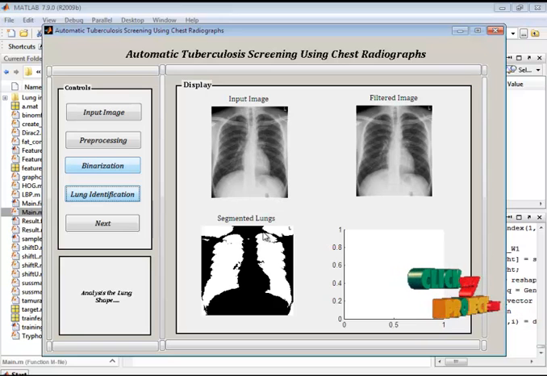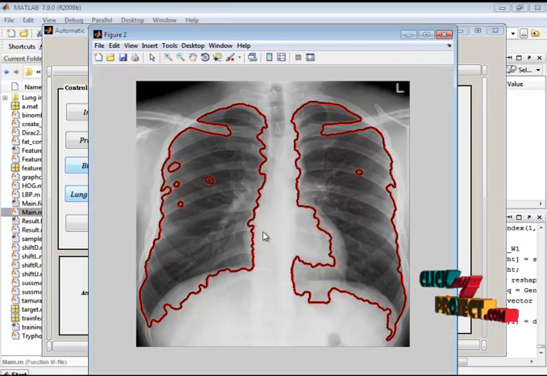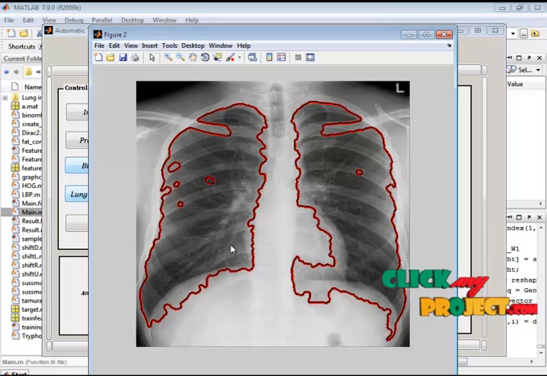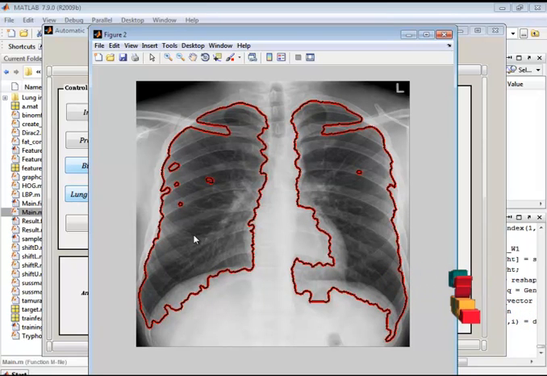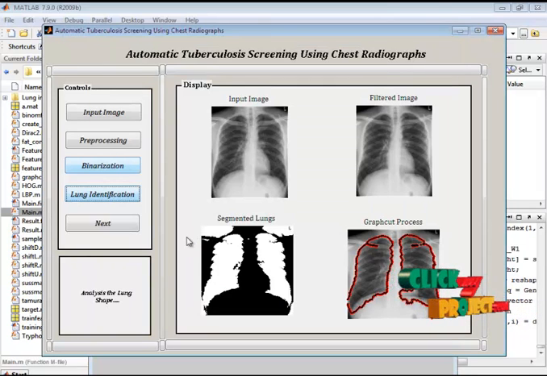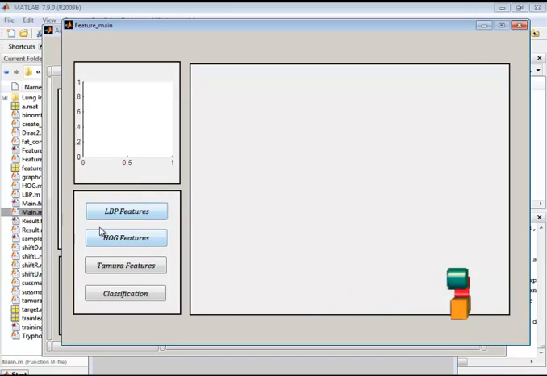The process is going on. This is the process of graph cut. It will analyze the region in the segmented lung region. This is the analyzed shape of the region of the lung. It will be identified by the use of the graph cut algorithm. We go next to disease identification.